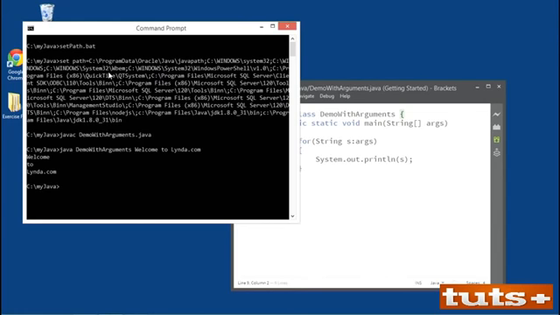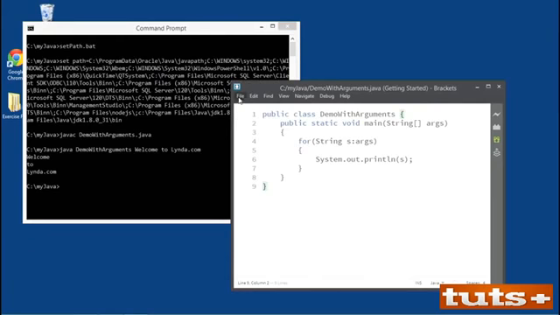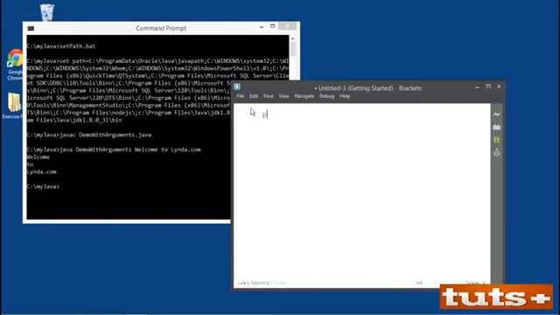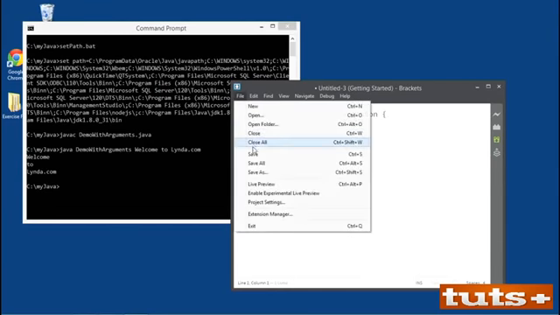Now let's consider the situation where the program needs to read in a number instead of a string. Because the argument value is in an array of strings, we need to parse the value, which converts the string to a numeric value. In Brackets, let's create another program to convert a command line argument to an integer. File, New, I'm going to call this public class NumConversion. I'm going to go ahead and save this out to my folder.